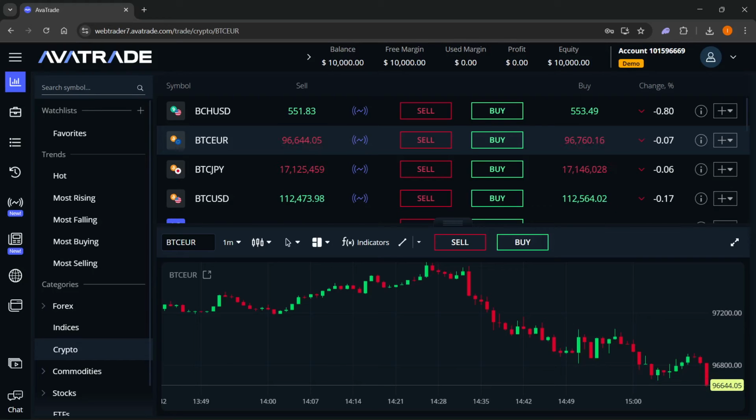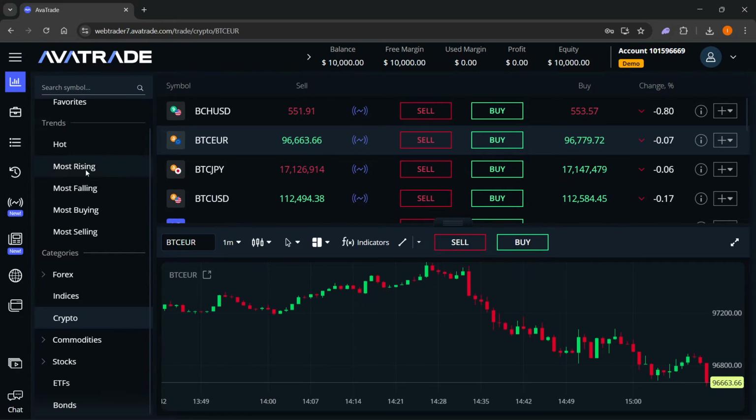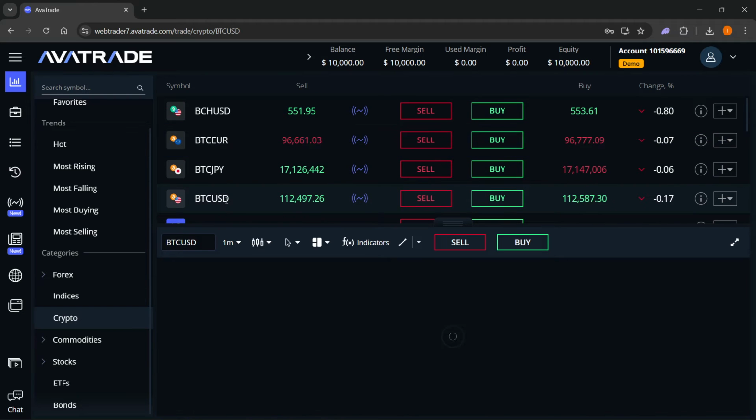In this video, I'm going to show you how to sell on AvaTrade. Now, this is actually very simple. Here, once you are inside your AvaTrade account, click on here where it says trade, the top left, and then you have to basically select what you want to trade. So, for example, I'm going to go to crypto over here, and I'm going to select BTC USD, okay?